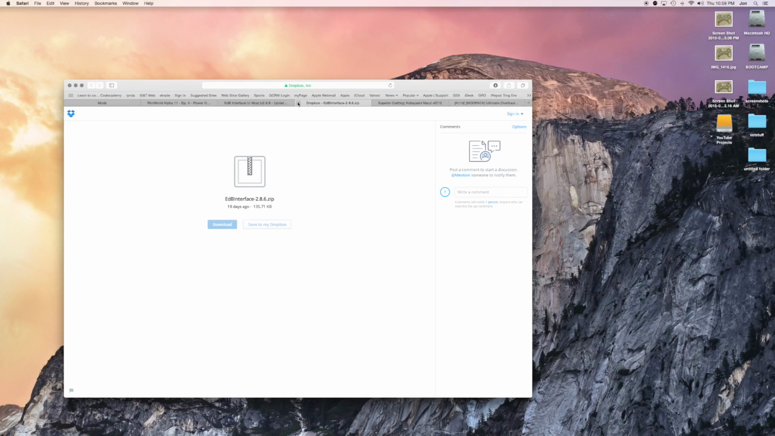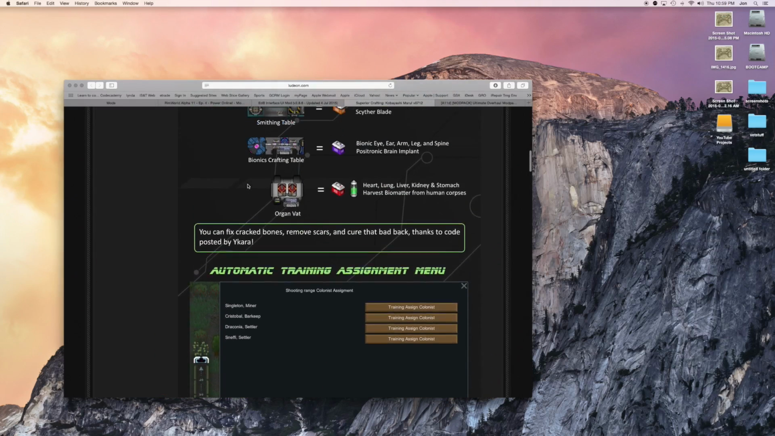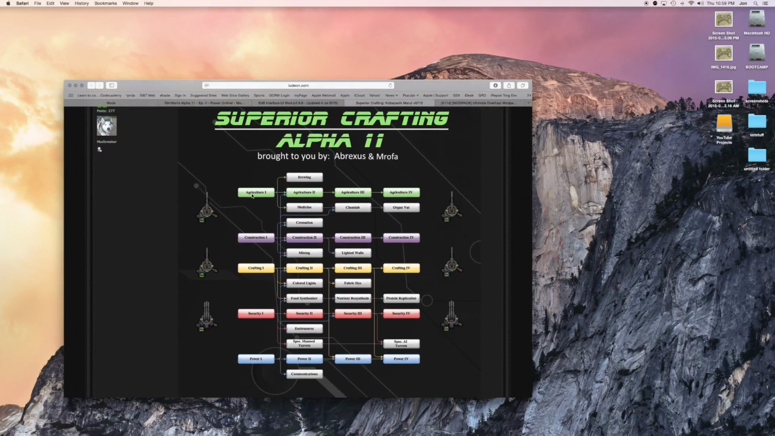So let's go over to our next one. I'm going to be doing Superior Crafting. This looks like a really interesting mod. It takes the crafting tree, the research tree, and breaks it down into the very basics. So you don't start out with a whole lot, and you have to do a lot more researching to unlock stuff.